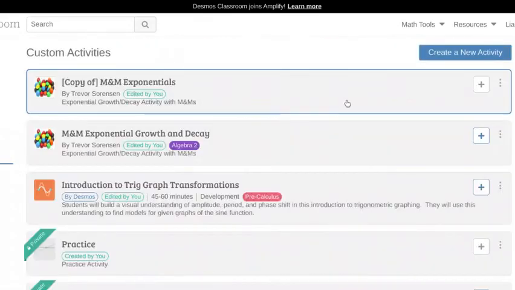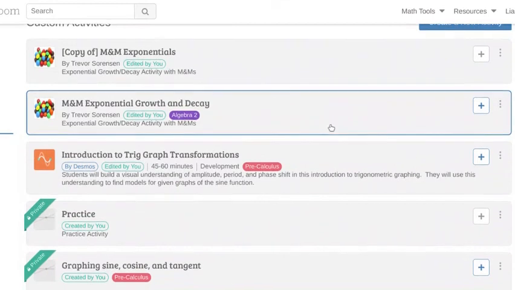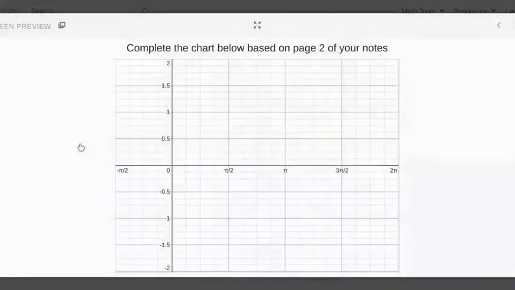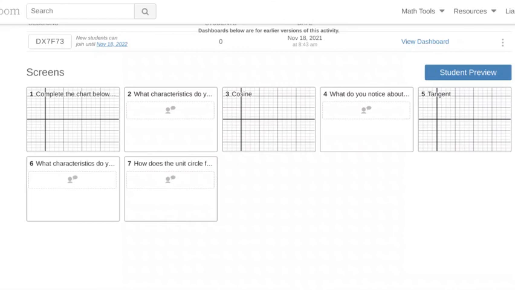Some of the things that I have built, so we did an exponential growth and decay, practice sine and cosine, which is something that I wanted students to use based off their notes. I think it was a day that I was absent, but then I can come in either from home or when I come back in the next day and look at what students actually did to check for any misconceptions.